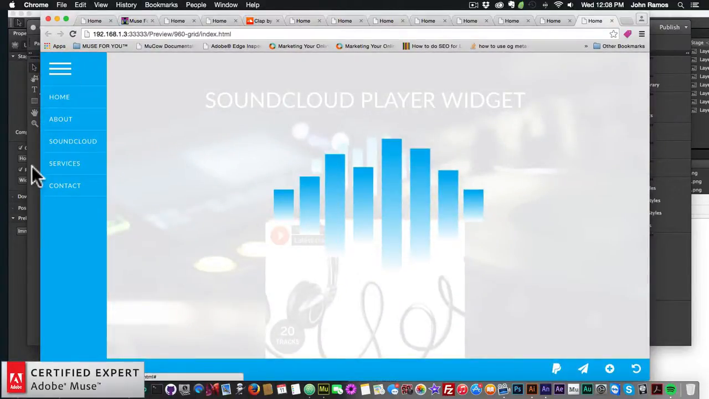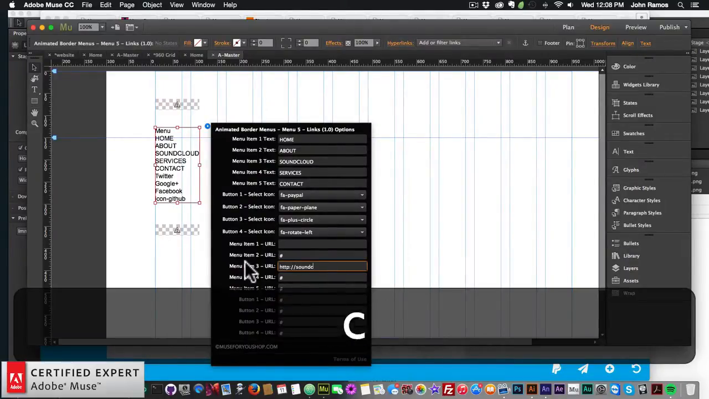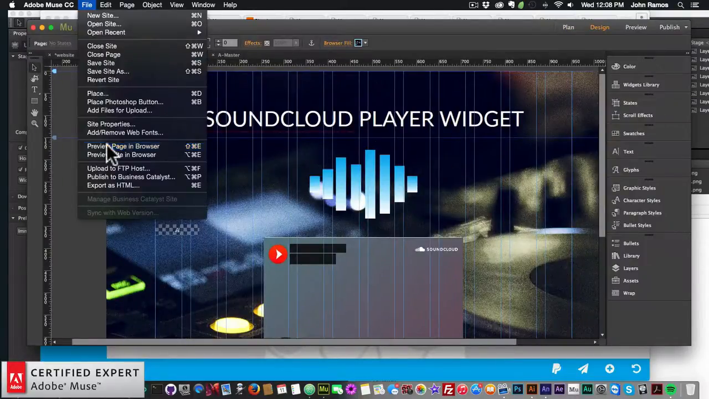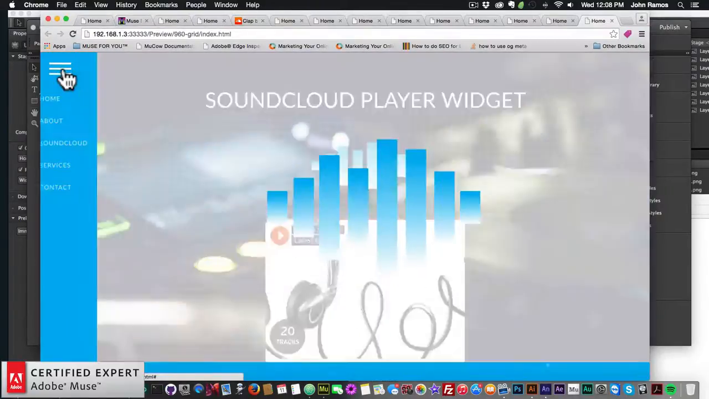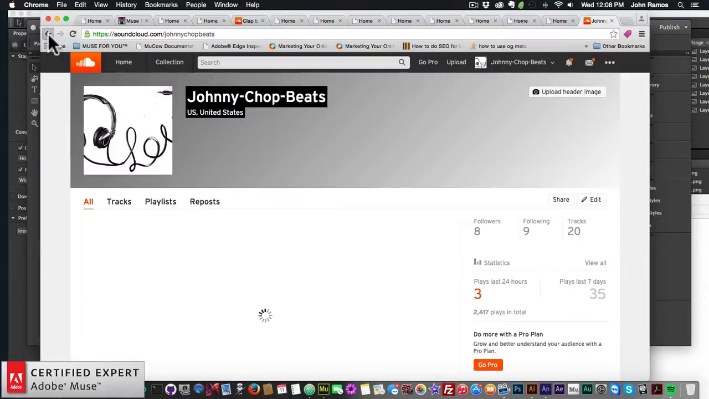So if I wanted to link to my SoundCloud page, I'd go to my widget options, and I know it's menu item 3. So I'd do http soundcloud.com, and I'd enter in my SoundCloud name. All right, so now I'll go back here. I'll go to File, Preview Page in Browser. I'll click the menu item, click SoundCloud, and it'll take me to the SoundCloud page.